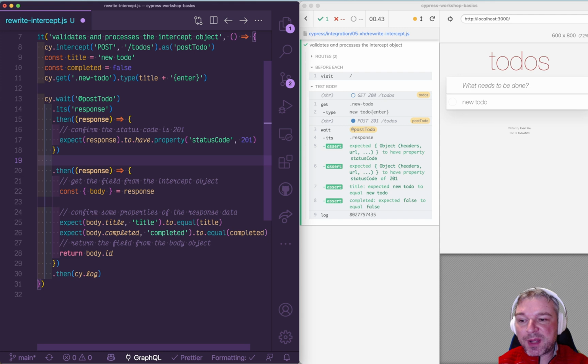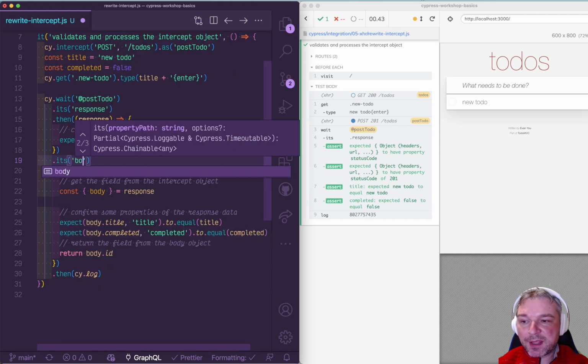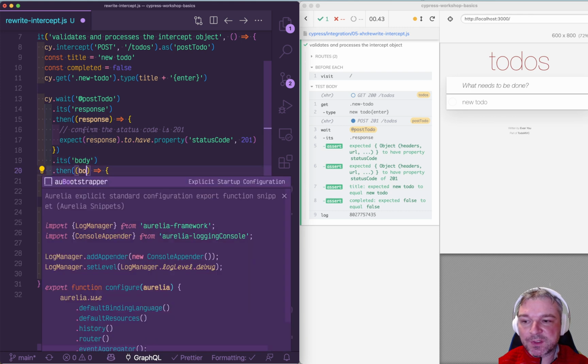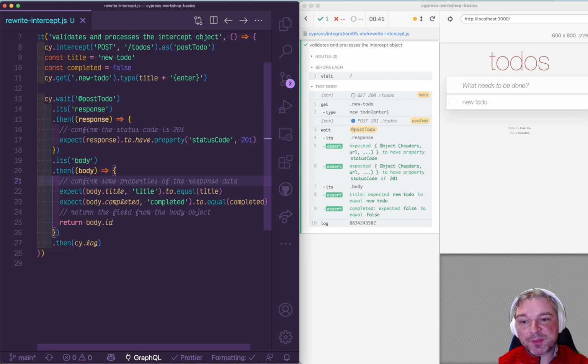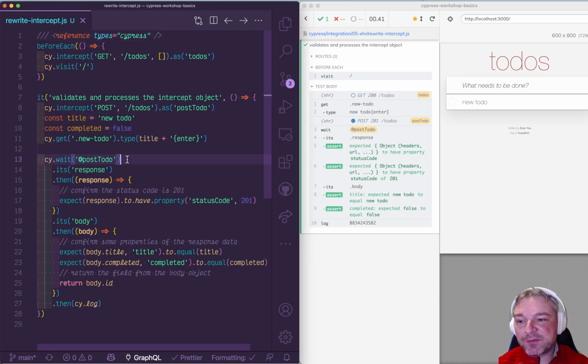So if we're working with response and we're only interested in the body, let's again use its command and we'll say, just get me the body, okay? And now we are working with the body of the response. So very nice kind of chaining of get me the intercept, get this response, verify the status code, keep working with response, get the body property, verify.